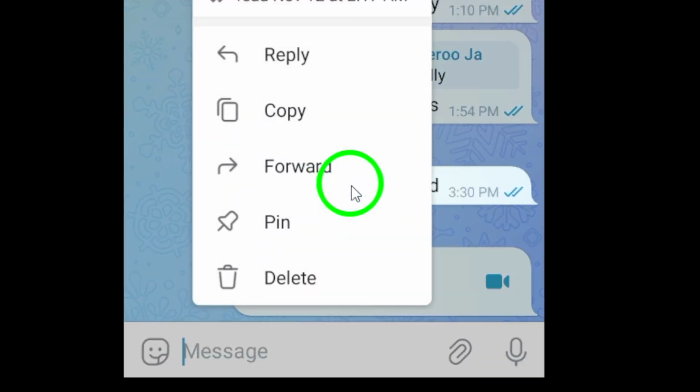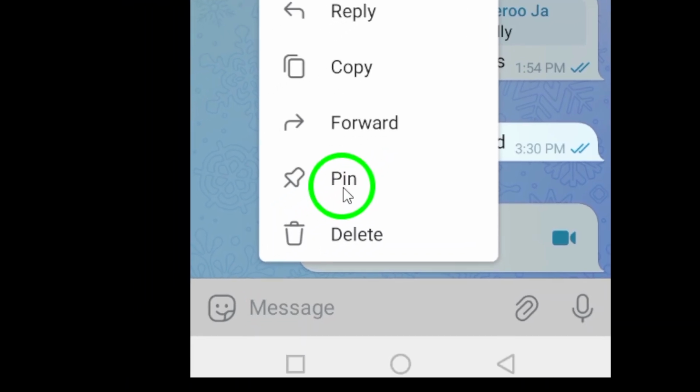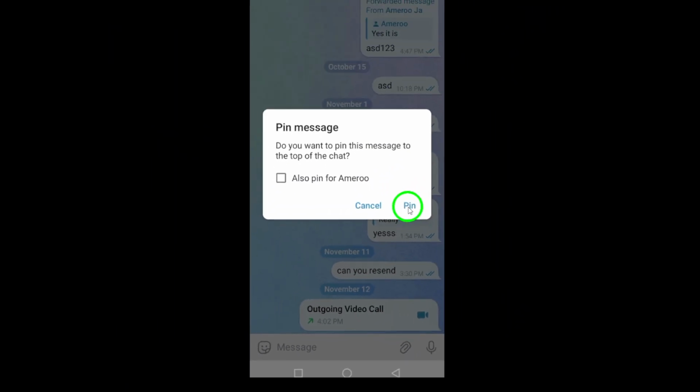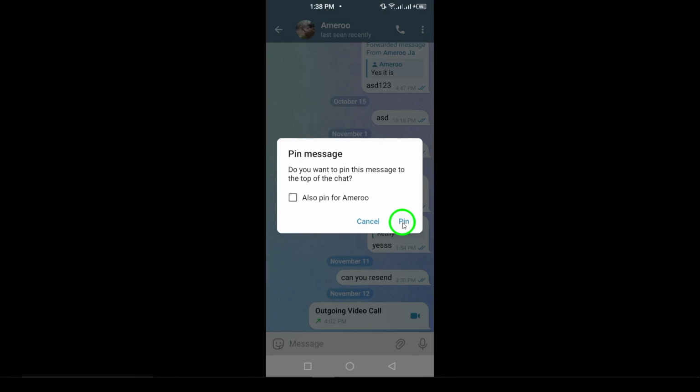Step 4. A menu will appear. Tap on the pin option. Step 5. To confirm, tap on Pin again when the prompt appears.